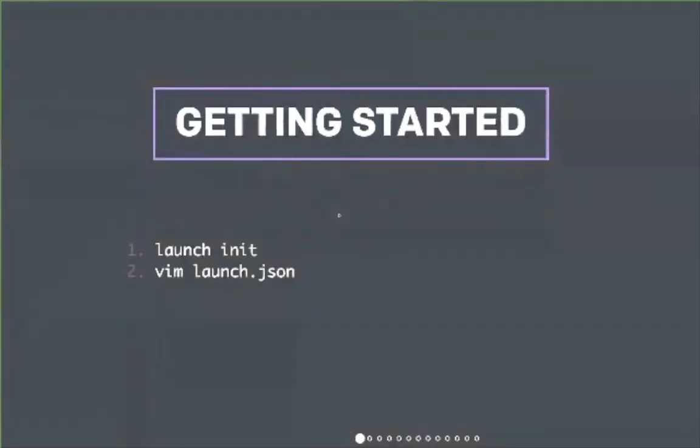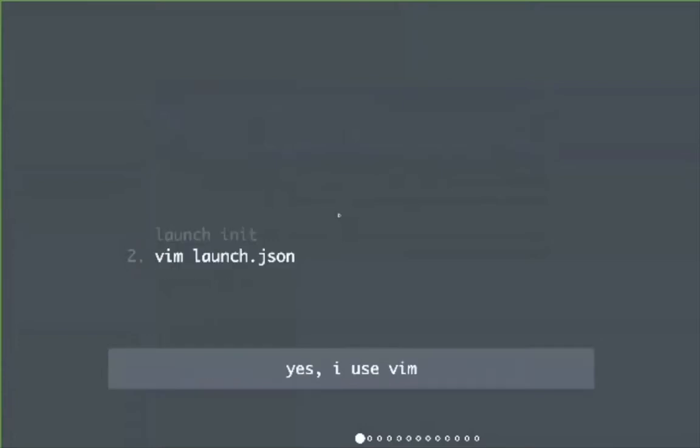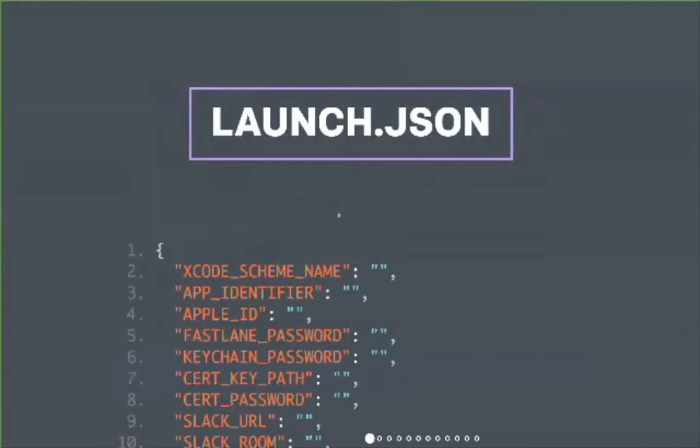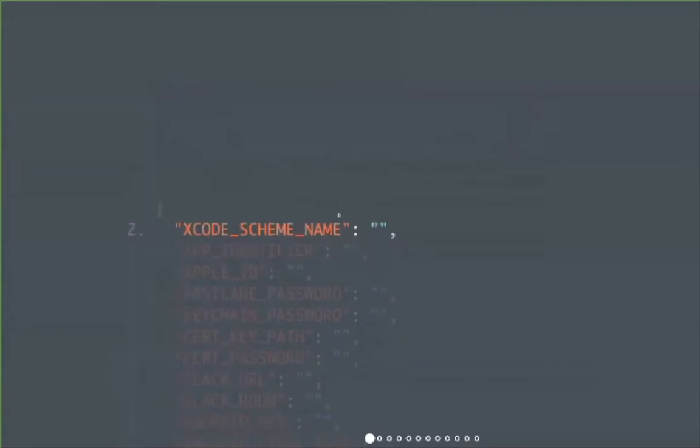So this is an example of how you would get started using Launch. Obviously, it's available on NPM, so you would do the npm install -g meteor-launch so that it's available globally. And then you can open your launch file and start filling out all of the different variables that you need for your specific project.